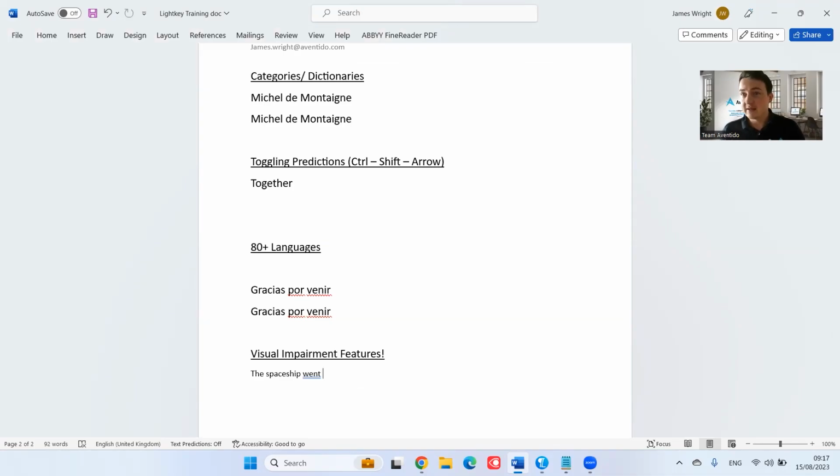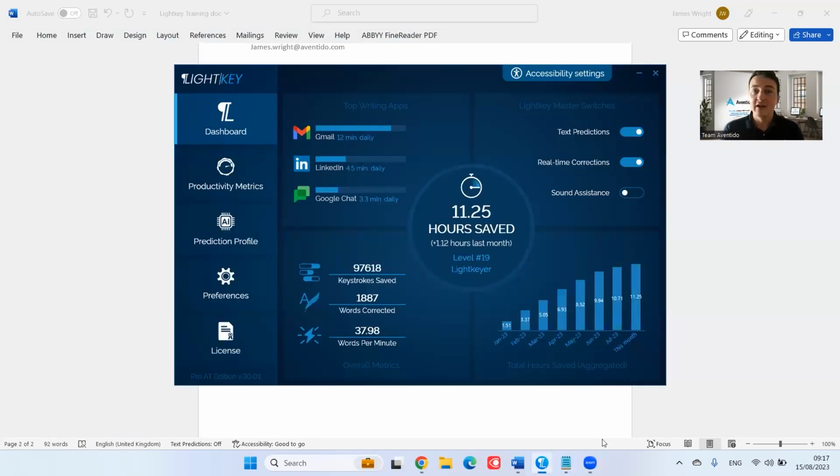Lastly, because as I mentioned, I'm dyslexic and I use Lightkey all the time. It helps me out tremendously. I'm very lucky that it's a product I get to work with. I'll show you my dashboard. As you can see, I've saved 11.5 hours so far. You can see where I've been using it, and how it's helped me over time.